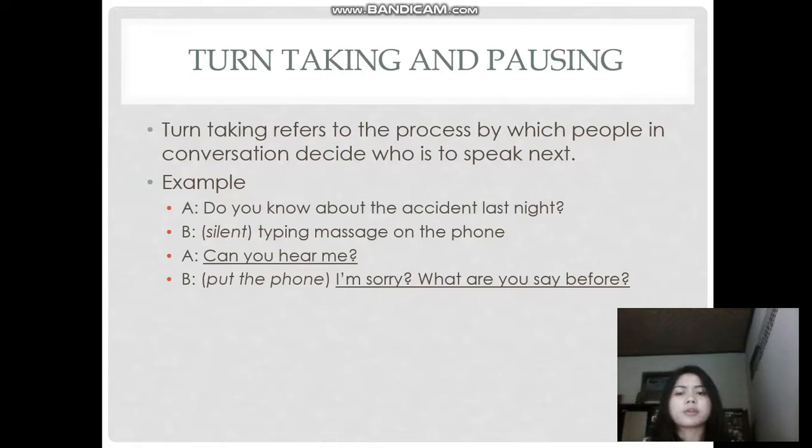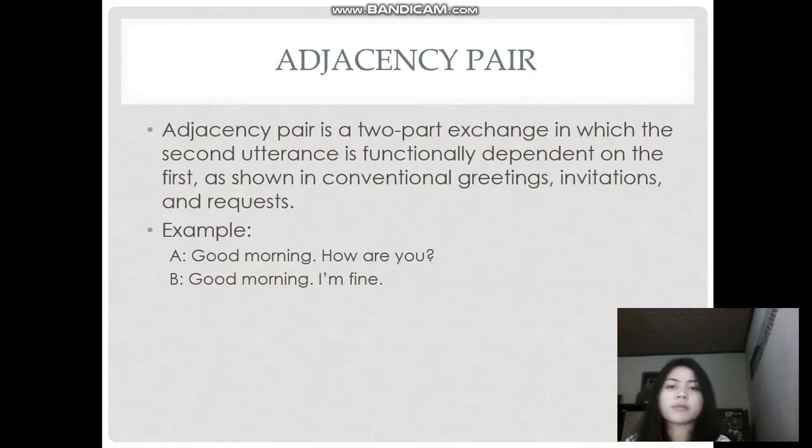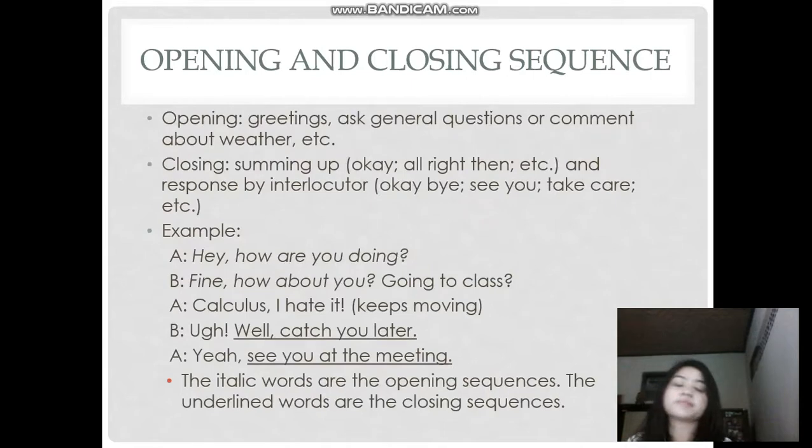And A said, "Can you hear me?" And B put down the phone. "I'm sorry. What were you saying before?" Next is adjacency pair. Adjacency pair is a two-part exchange in which the second utterance functionally depends on the first, as shown in conventional greetings, invitations, and requests. For example, like A said, "Good morning. How are you?" And B replied, "Good morning. I'm fine."